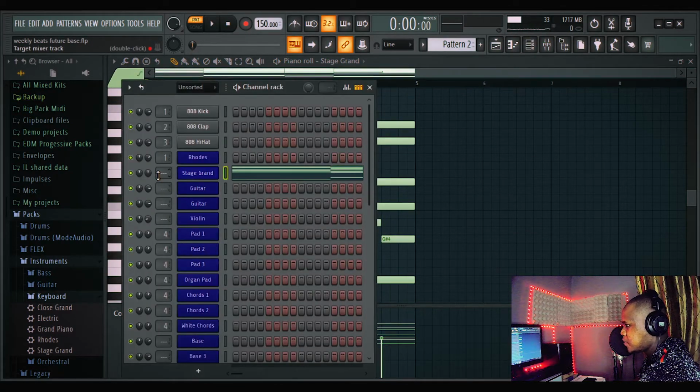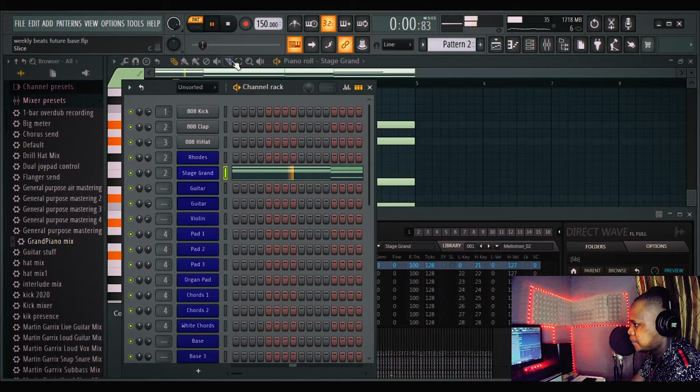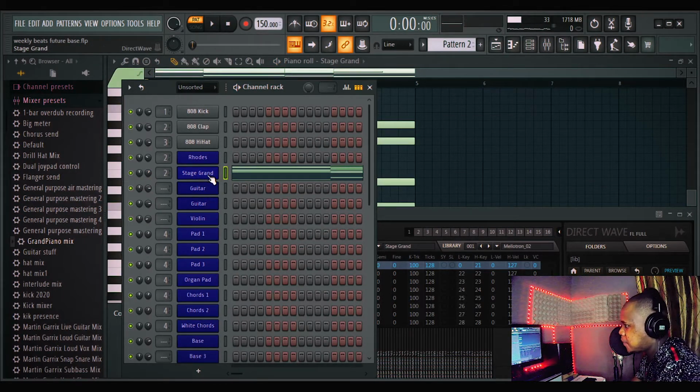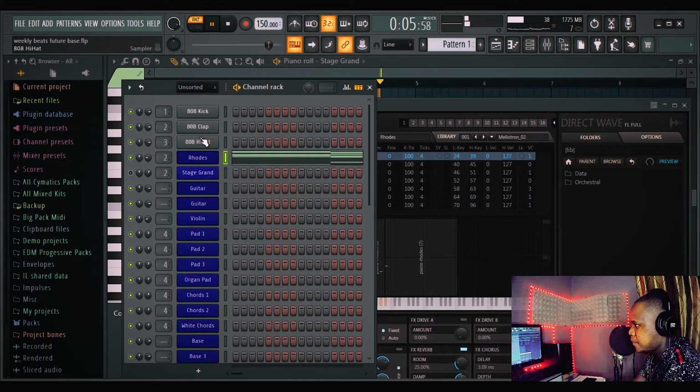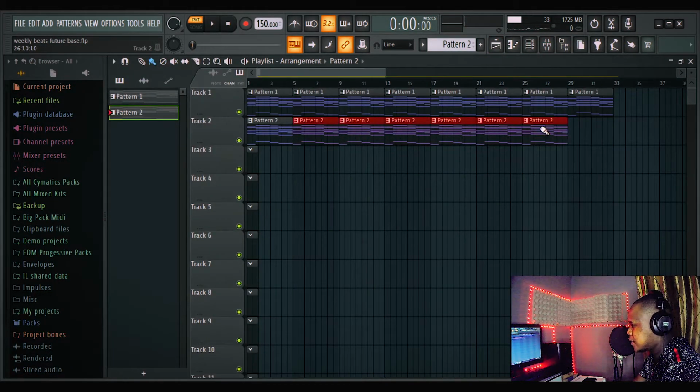I love it. In fact, I'm going to make this pattern number one and then make this pattern number two. I'm going to make this Stage Grand the main melody. Since I've changed my mind in making this the main melody, I've turned down the volume of my Rhodes keyboard. And then, together, they should sound like this.